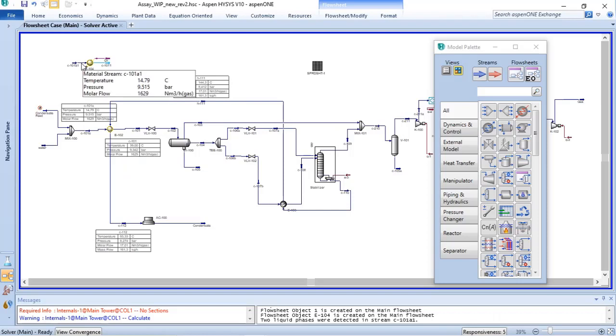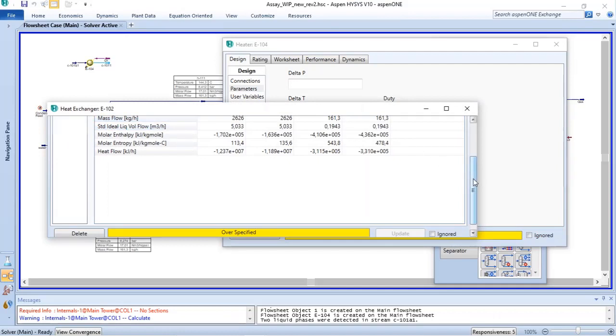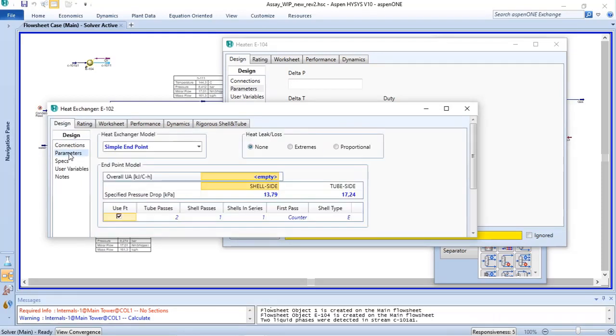Nice, now we have the interest defined, and I will do now two things. First, before converting the equipment, we need to inform the delta P. I'll use the same that we have in this one. And the delta P we find at the design tab and parameters. So we have here the shell side with 13.79 kilopascal. I will change that, and the tube side also.